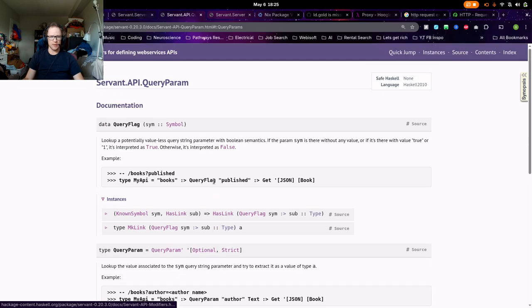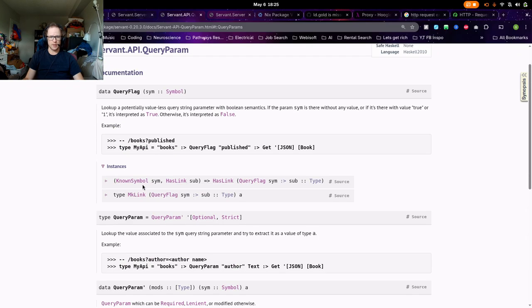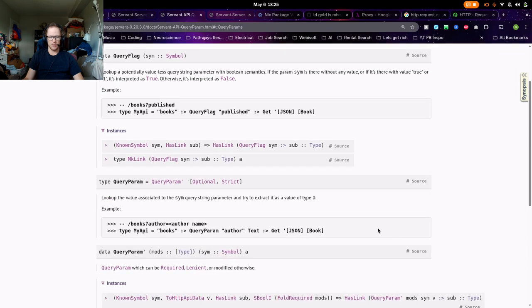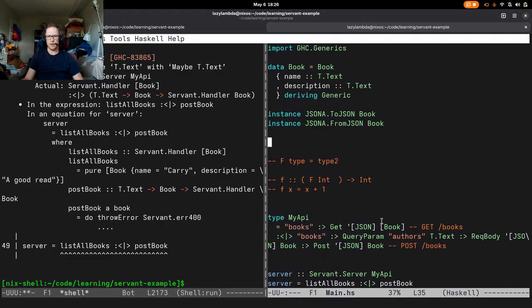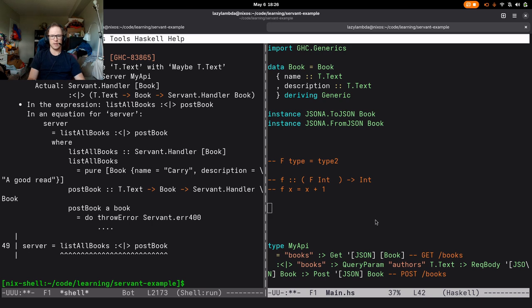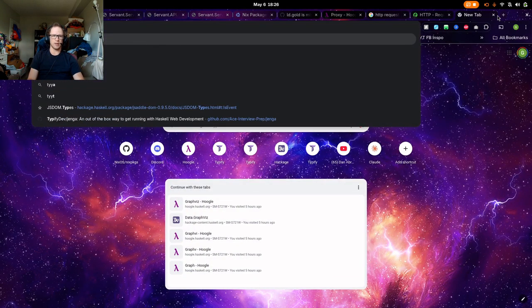It'd be nice though if they could show in the documentation exactly what it will result in. But basically, if I understand Servant's internals well enough, there's probably some type level function, or type family, which is converting from a query param author's text to a maybe text, right? So we have some type family. How do we write a type family again?